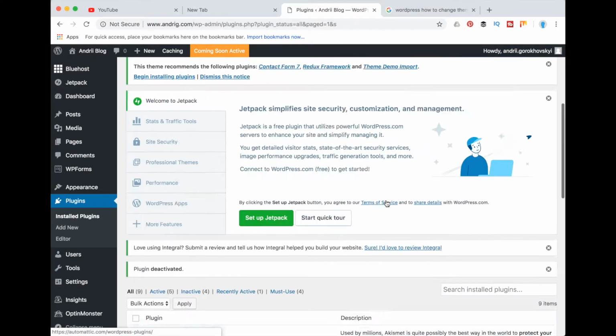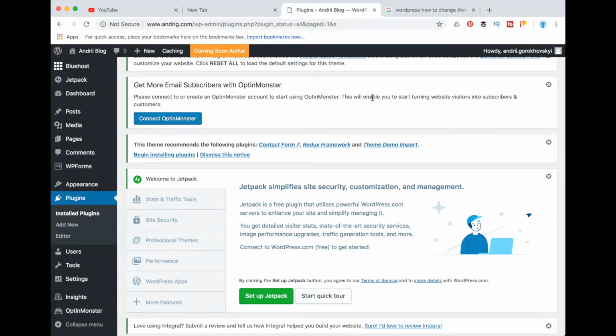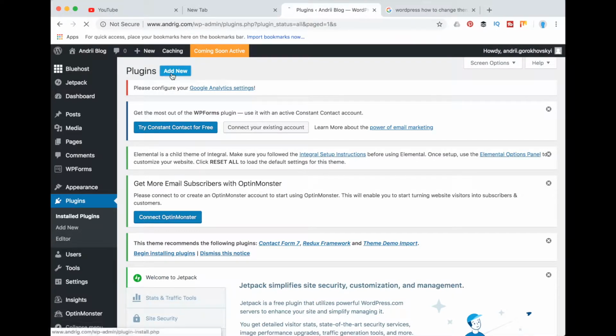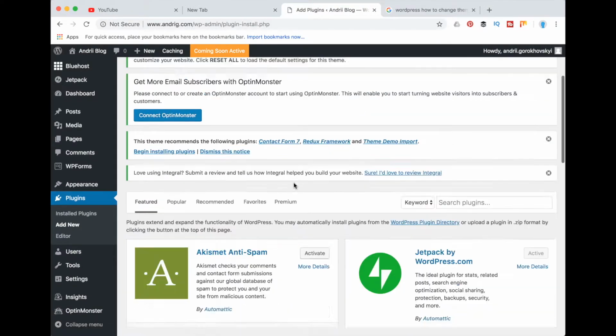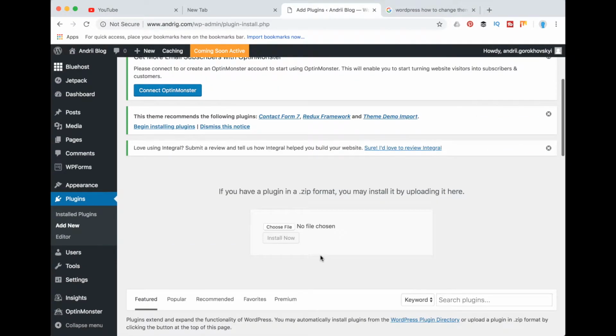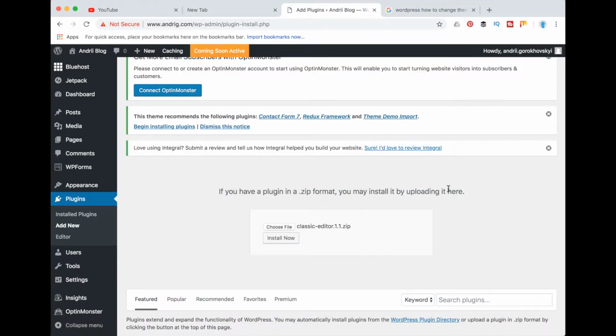Now, if you want to upload your plugin from some folder, first of all, of course, you need to download it from your shopping page or from some third-party website, and then you can click add new. And here you will have an option to upload a plugin. Choose file, and just select this plugin. After that, you will need to install it.